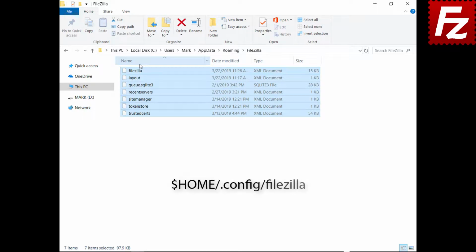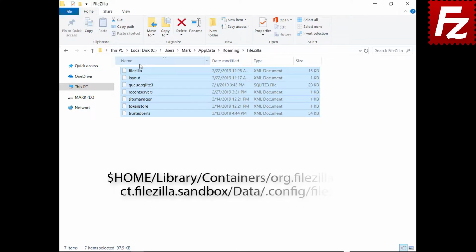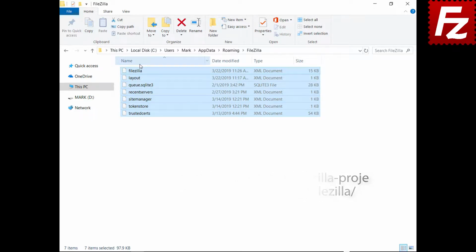On macOS, the configuration files are located in your configuration directory under the FileZilla subdirectory. If you bought FileZilla Pro from the App Store version, the files are under Users Library directory. In this video, you learned how to backup and restore FileZilla and FileZilla Pro settings.